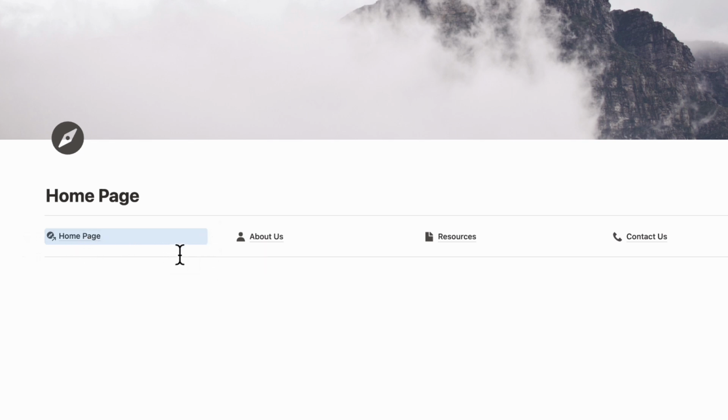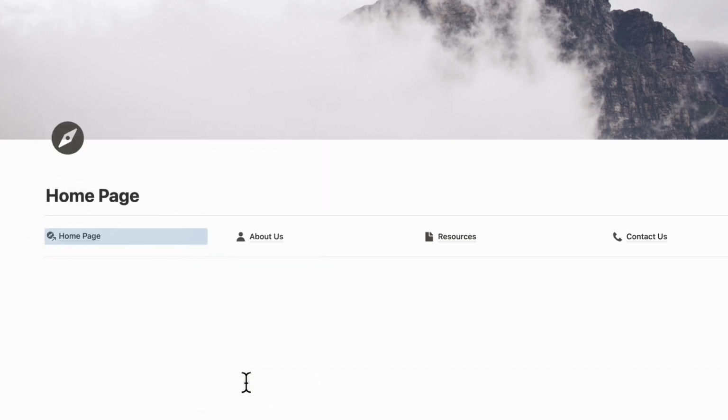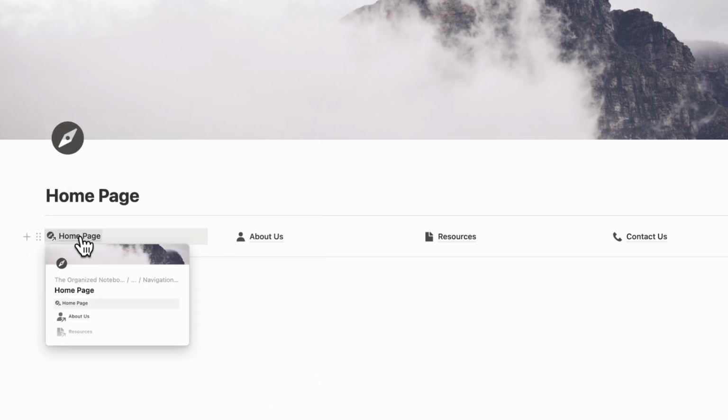Once you have this top bar like this, you can start adding a color here so that you can show exactly what page you're on. In this case, we'll just go with the gray background like this. So now we know that we are on the home page.